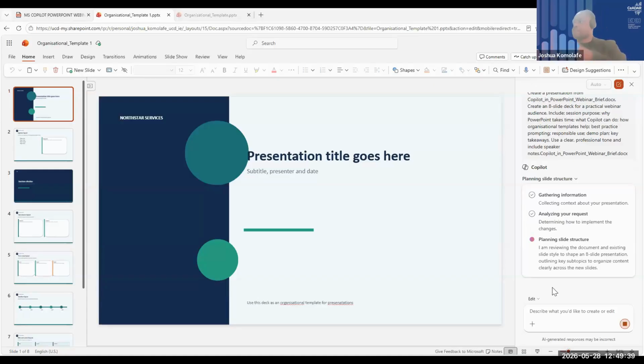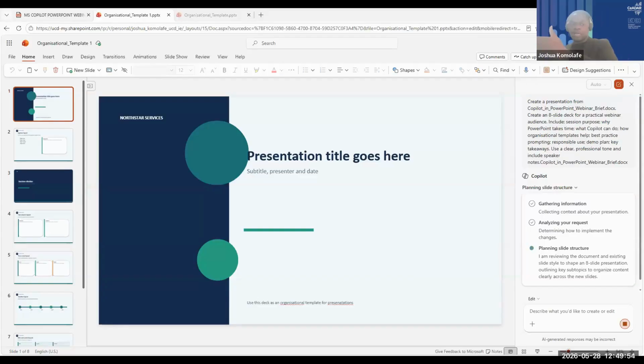So we can see, if you look at the chat pane by the right, that Copilot has started effecting some process. It's gathering information, it's analyzing our request, and it's planning the slide structure based on the instructions and the prompt I gave to it. And this is the source document that we are using.